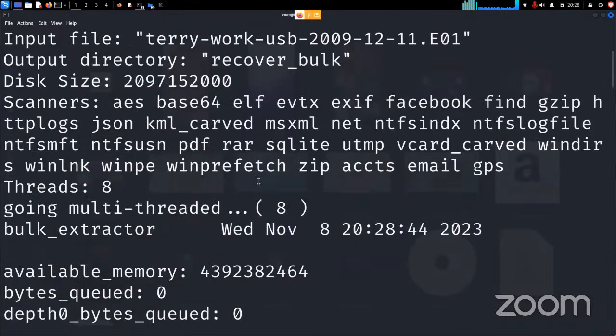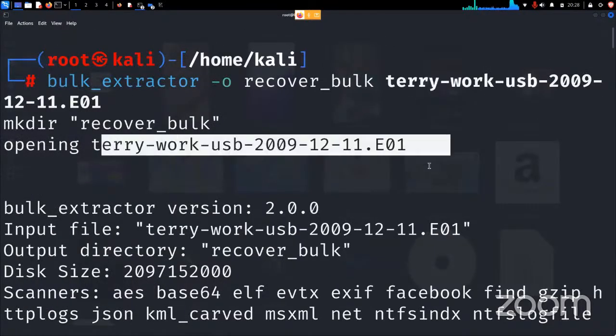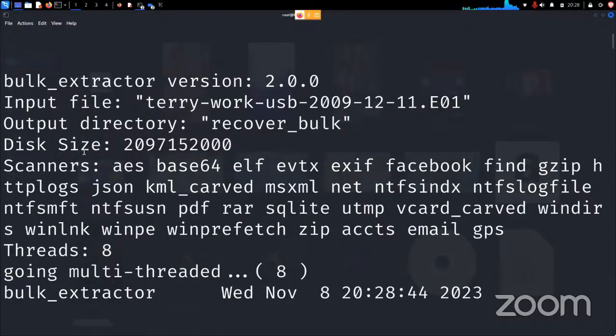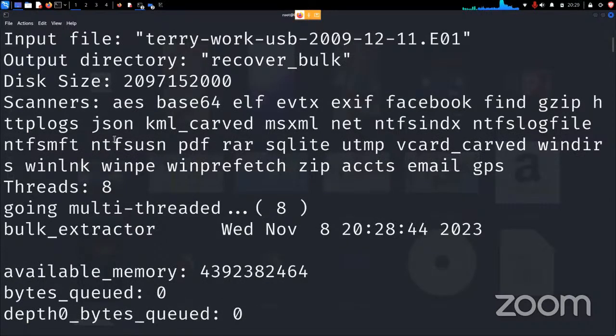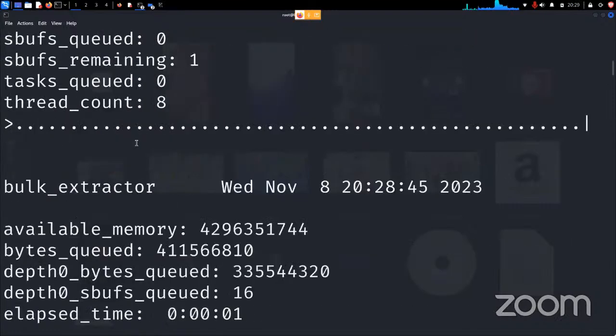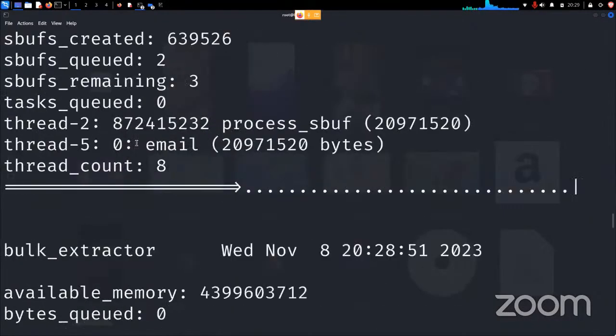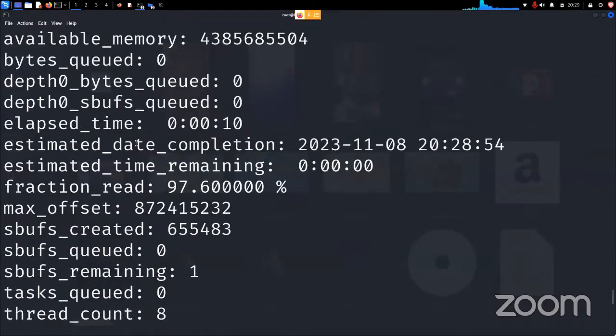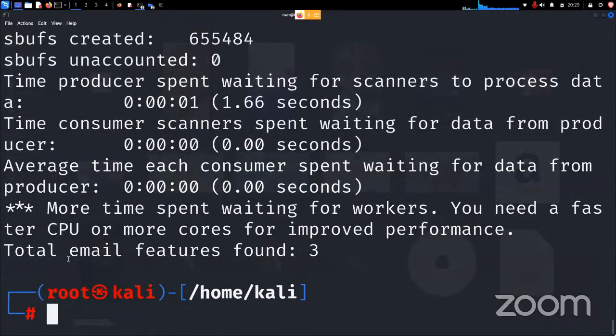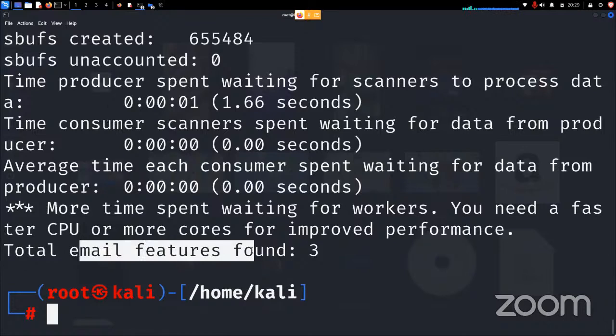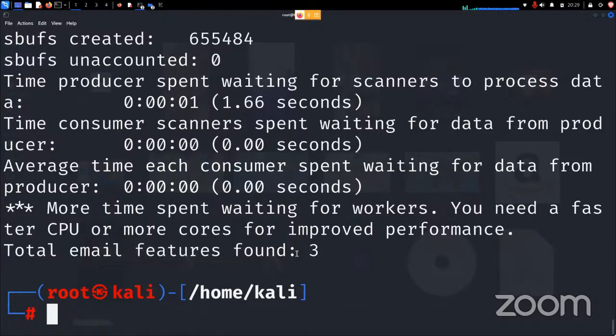As you can see, our process has started. It will open that particular file and start extracting data. It will give some intermediate information of the process. As you can see, here we have some progress information, and at last we can see it found three email features, email total three features found.